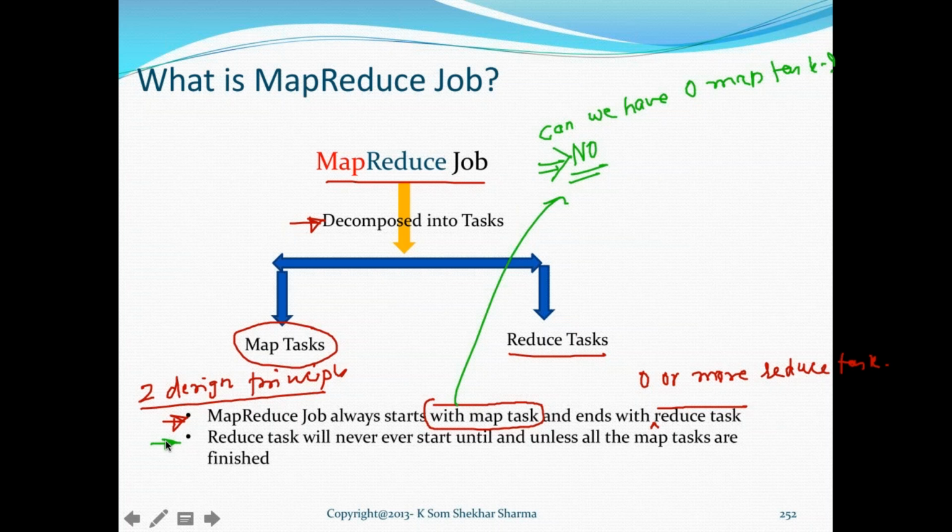The second thing you need to understand is that the reduce task will never ever start until all the map tasks are finished. Once all the map tasks are finished, the output of the map tasks will be transferred to the reduce task, and then the reduce task will do something and generate the final output.